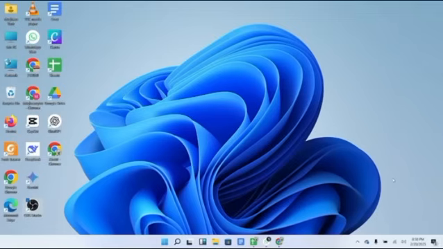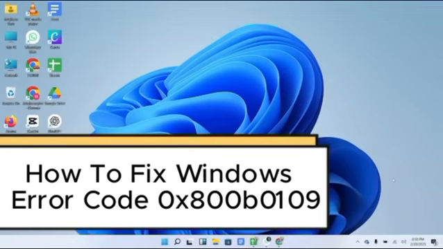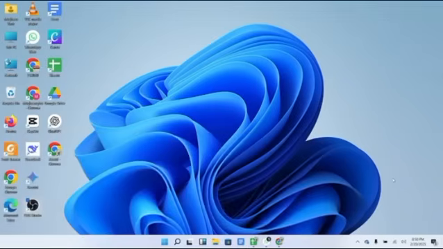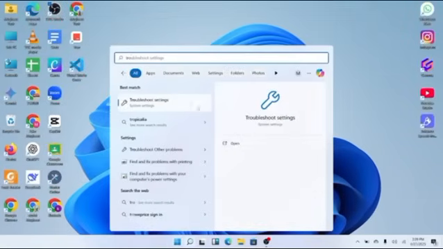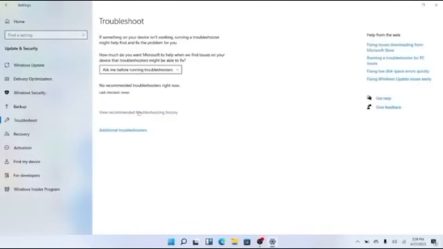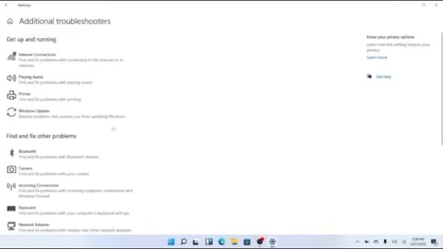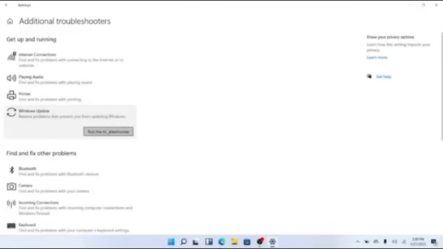In this tutorial, I'll show you two simple methods to fix Windows Update problems easily. For the first method, head over to the search bar and type Troubleshoot Settings. Click on it, and once you're inside, find and tap on Other Troubleshooters. Scroll down until you see Windows Update, then click Run next to it.